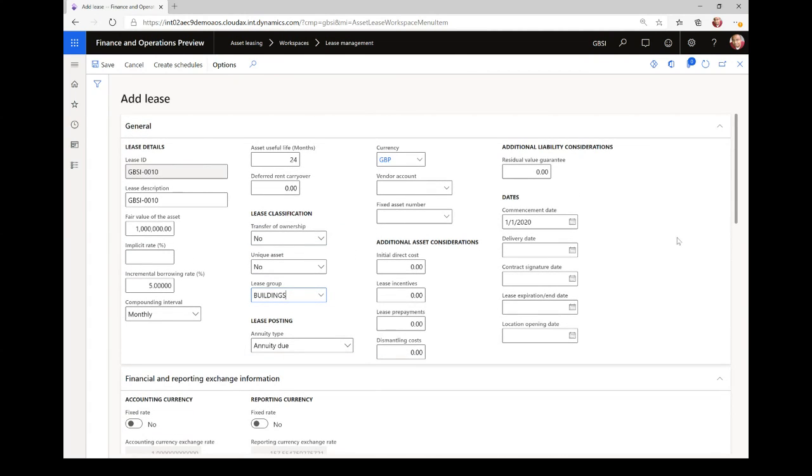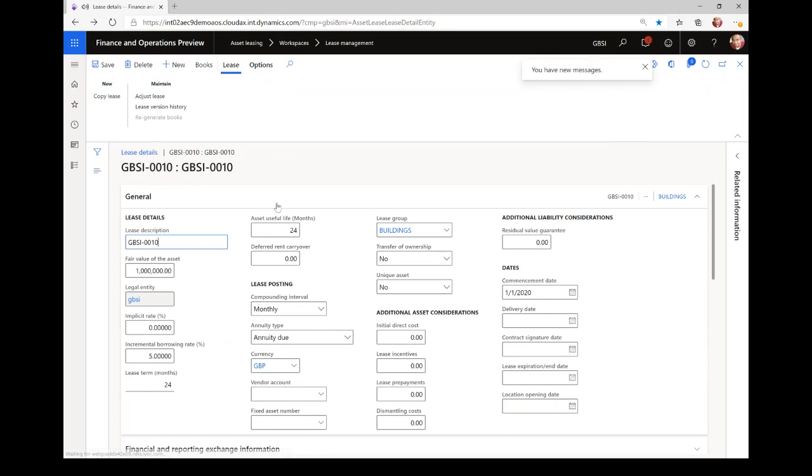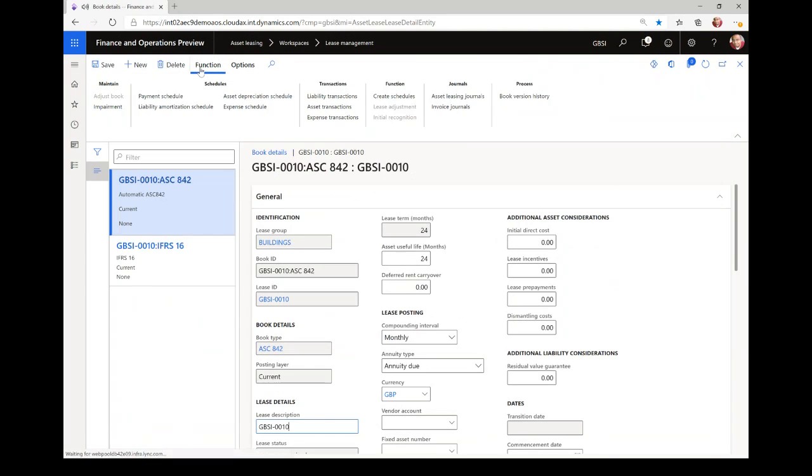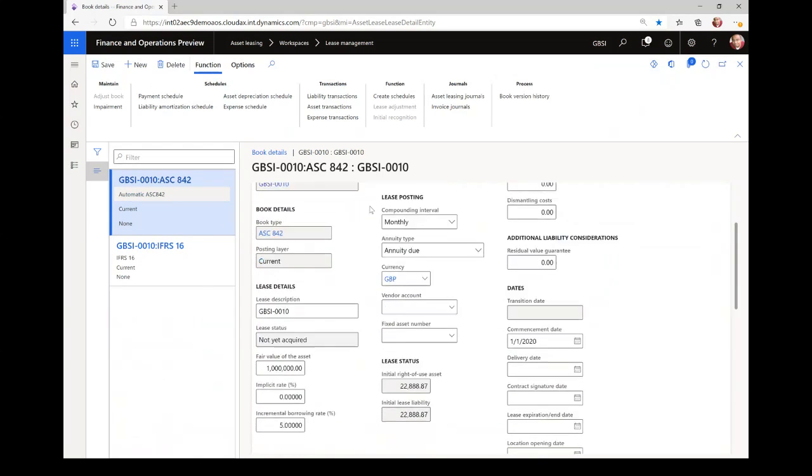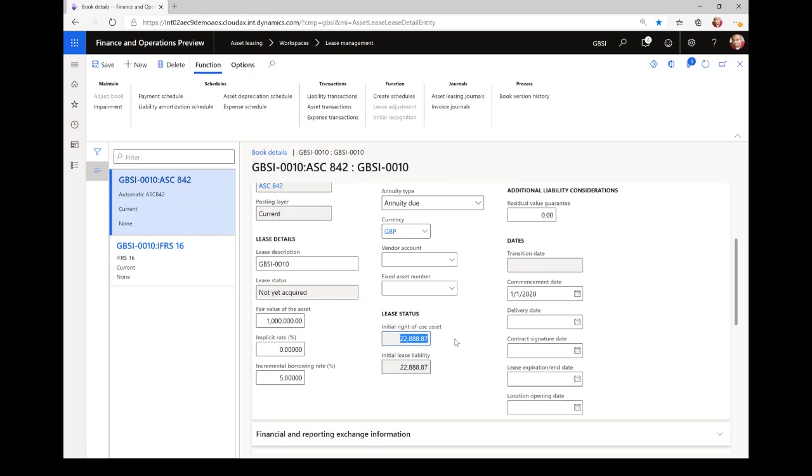So to make it simple, I would just want to create the schedule. So at the moment I have created the schedule, I will move to the books. I have 2 books that have been created for this lease. And at this moment, the system calculated the initial right of use asset or the present value.